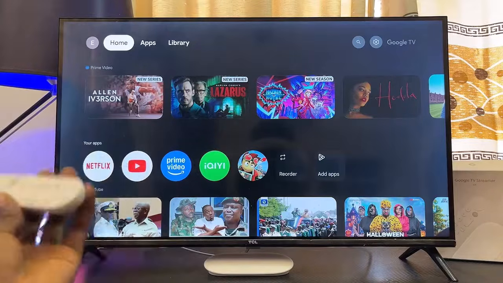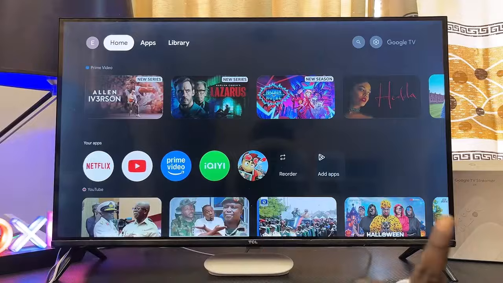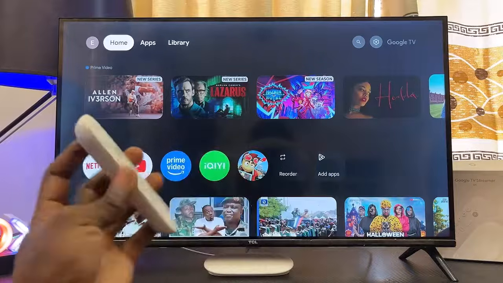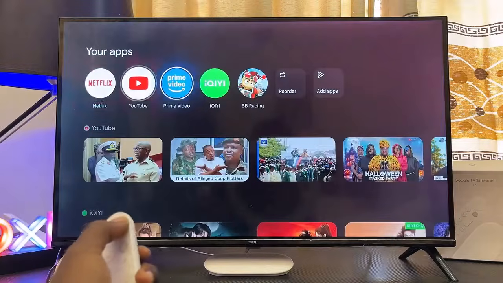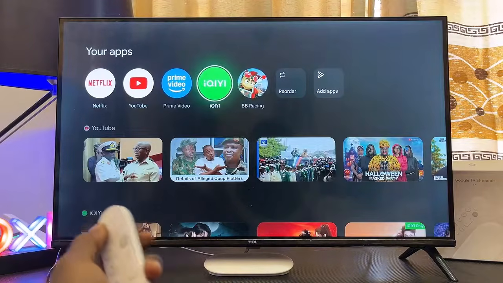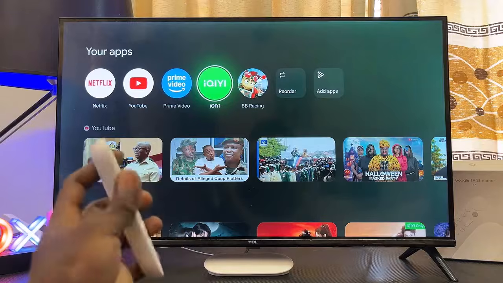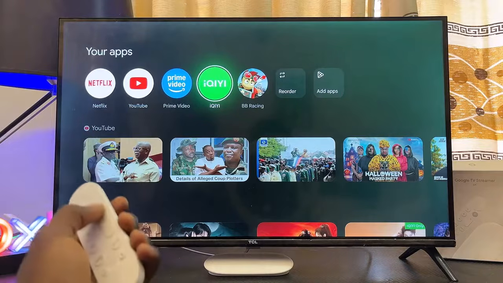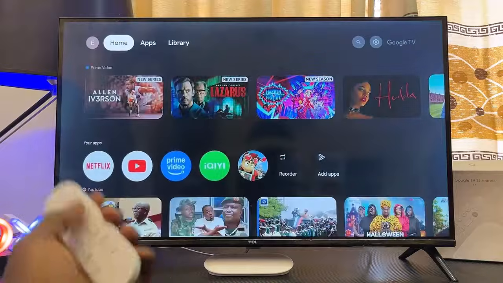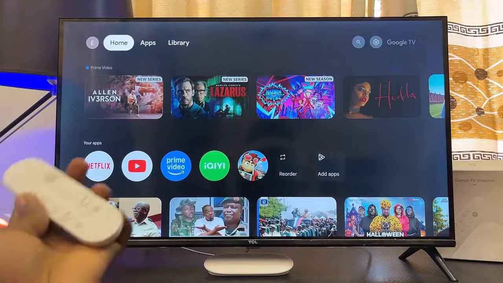Hey everyone, in this video I'll show you how to install Stremio on your Google TV so you can stream movies and shows easily. If you're trying to watch Stremio on Google TV but can't find it in the Play Store or the installation seems tricky, that's normal. Google TV doesn't always list every app officially. Don't worry, I'll guide you step by step to get Stremio running on your device safely.